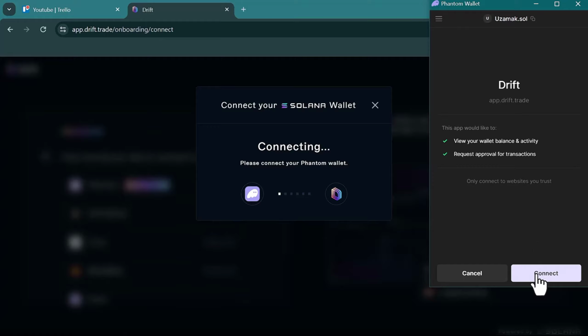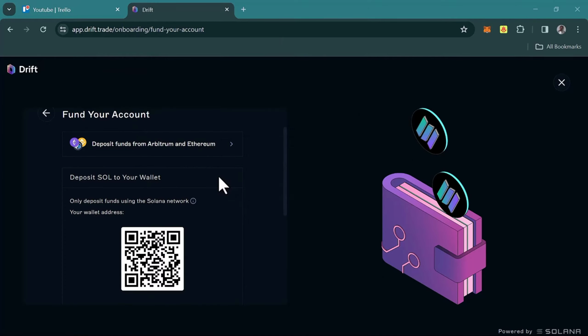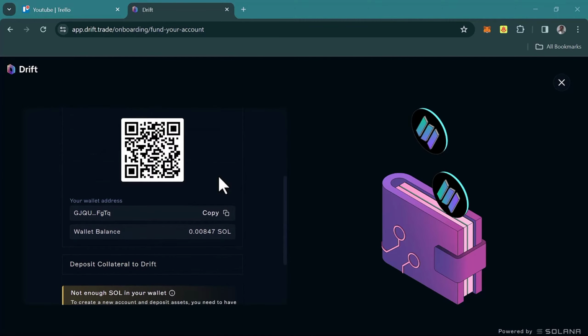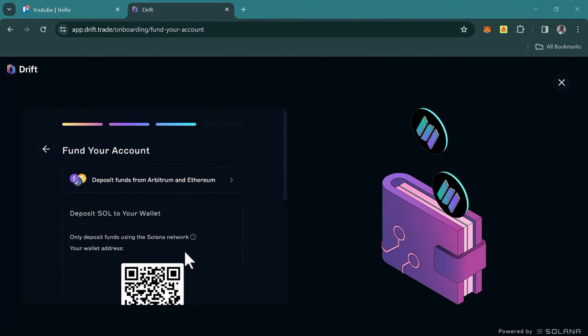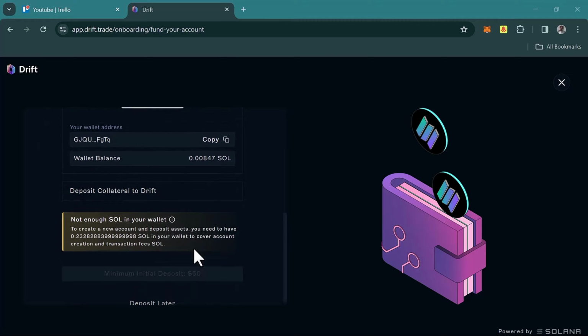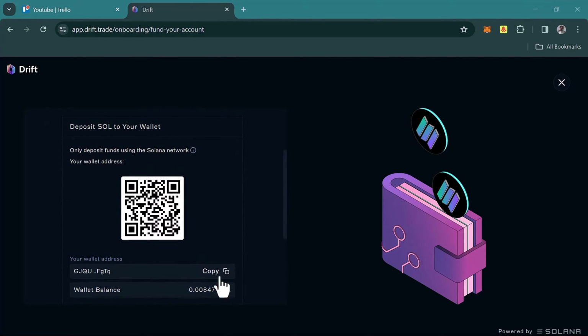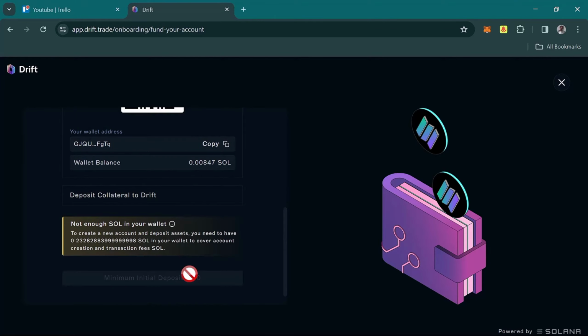Click on connect. So guys, once your wallet has been connected, your next step is to simply fund your wallet. If you do not have Solana tokens in your wallet, you're given the option to either scan the QR code or copy your wallet address and fund from a centralized exchange or a decentralized exchange, as the case may be.